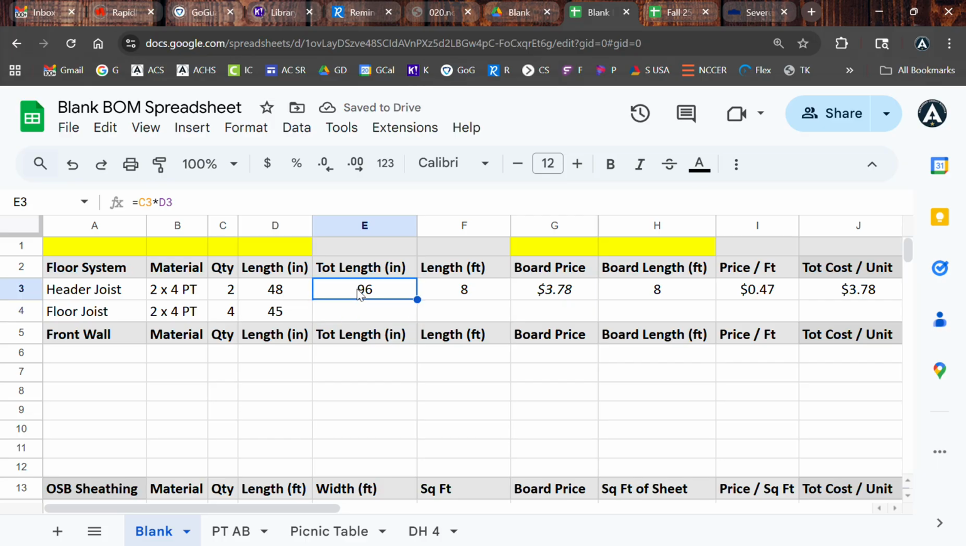Now, we already put this formula in. If you click on the cell, it says 96. If you look up here, this is where the formula is, equals C3 times D3. You grab that little blue box and drag it down. Oh, let's try that again. We're going to go back to undo. Grab that blue box and just drag it down one cell. Don't drag it down two. That tells me that 4 times 45 is 180. That's 180 inches.